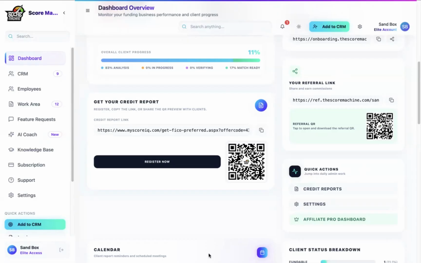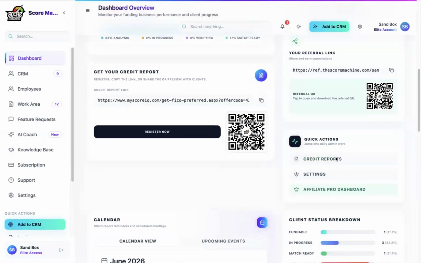Then we have quick actions here, where you'll be able to simply click and go to the credit report settings here. Your affiliate pro dashboard. This is where you'll be able to review how many individuals have subscribed using your link, seeing roughly how much commission you'll bring in on a monthly basis. So this is where you'll be able to check that information, the affiliate pro dashboard.